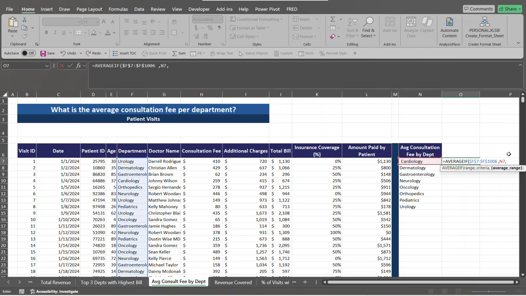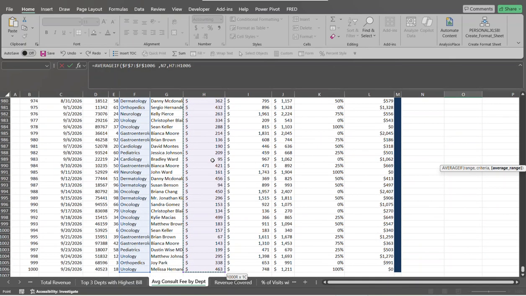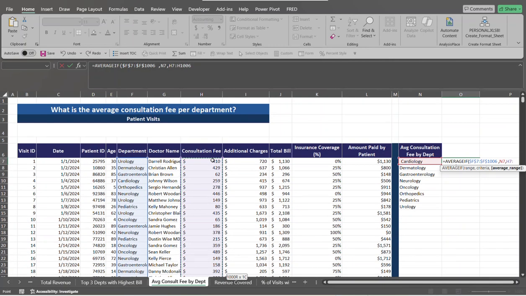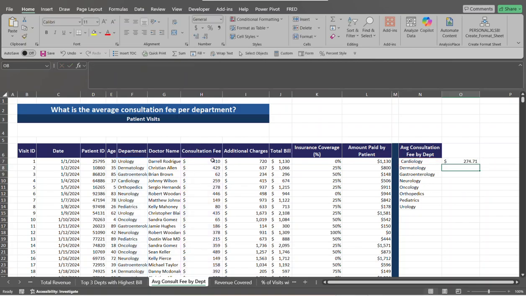In the average range, what are we trying to average? We're trying to average the consultation fee. Control Shift down arrow, Control backspace. Again, we need to fix this because we're going to be copying this down and we don't want this range to change. Close out the argument. Press enter. Okay. Now let's copy this formula down. Let's double click the fill handle.